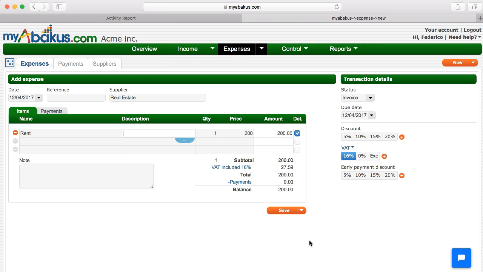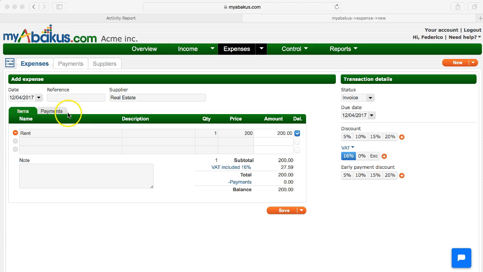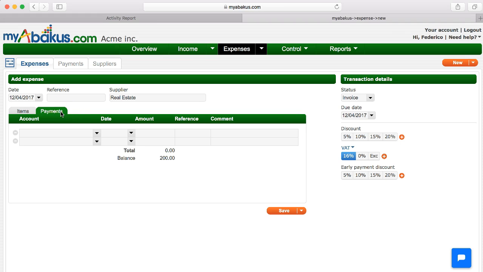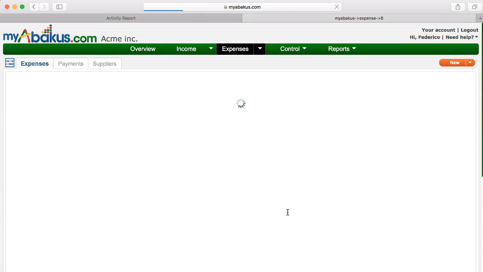To register the payment, since we are paying cash, I click on the gray tab that says Payments. I select the account where I get the money for the expense, for example cash, and I say Save. We already have the first transaction of an expense.